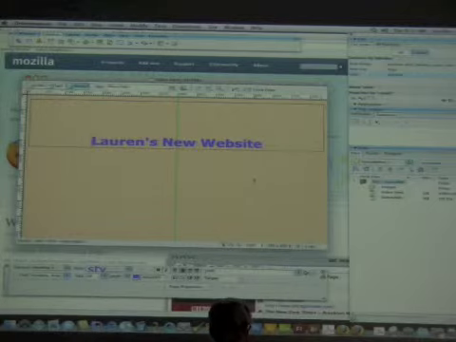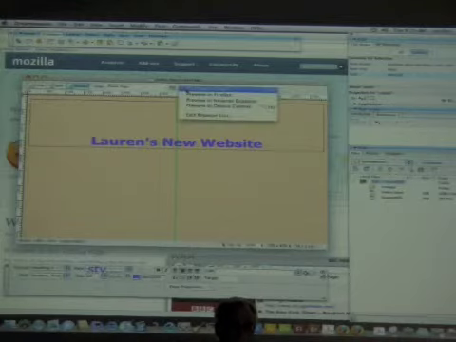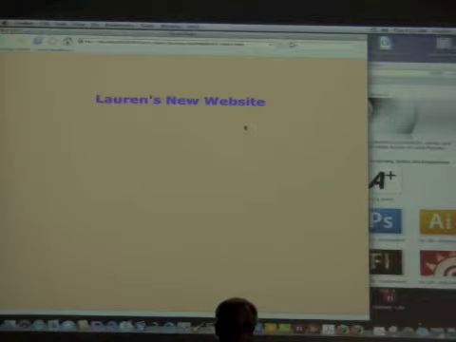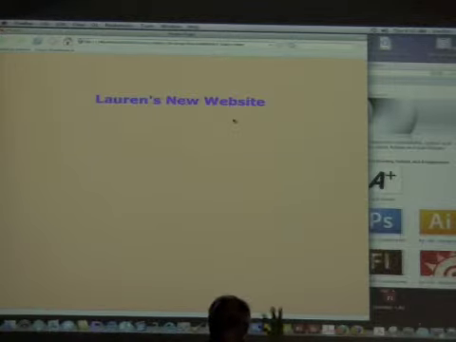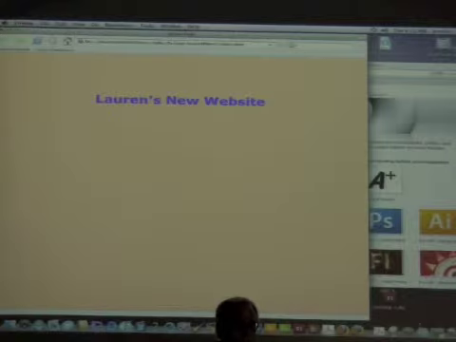Now, with the page saved, I can preview it. I don't think there are going to be any surprises here, but I can say preview in browser now, and this is what it's going to look like. Notice that the guidelines went away, the grid went away. Lauren's new website is centered in here, some basic text, nothing fancy. That's it. This is my first page to my website.